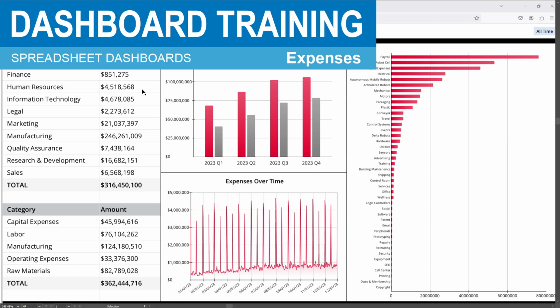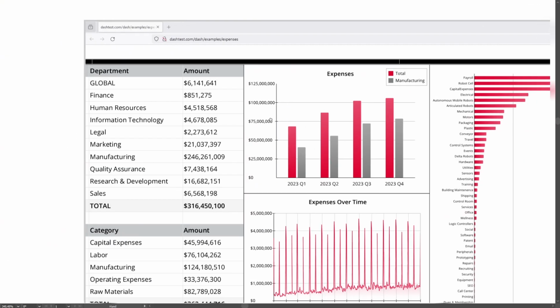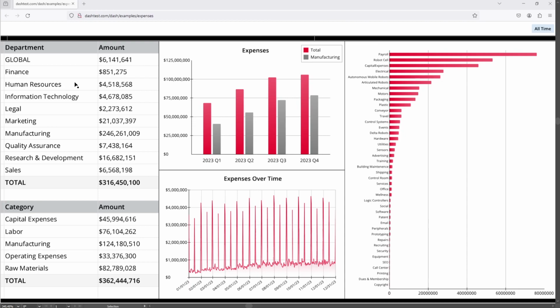Here's a quick training video on spreadsheet dashboards. Today we're going to look at an expense data set and create this dashboard here that has a spreadsheet on the left side and then drills into all kinds of charts and has cross filtering affecting the spreadsheet. And we're going to look at some of those capabilities and how to wire this up.